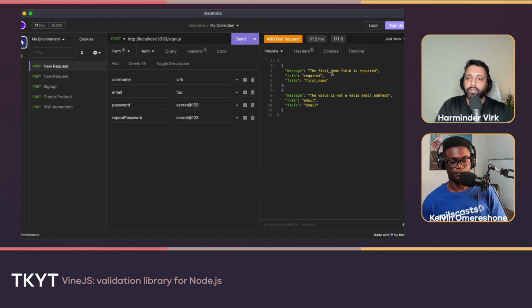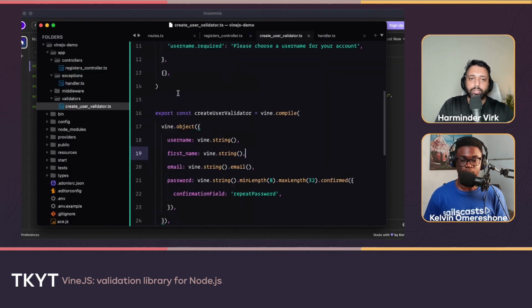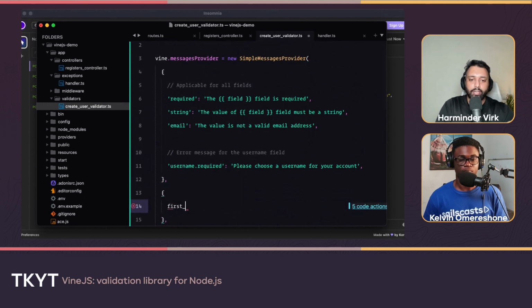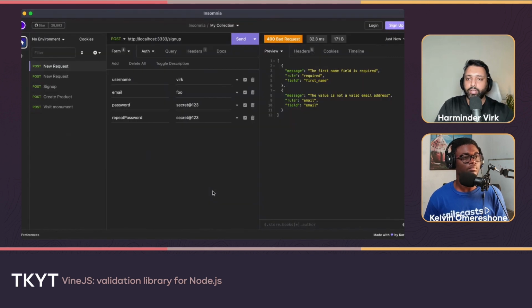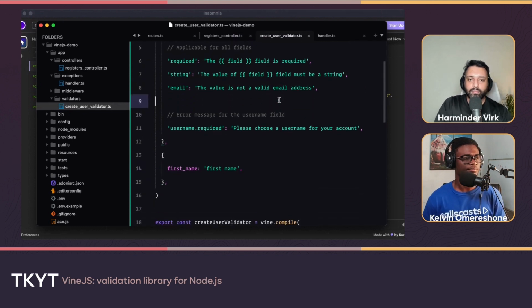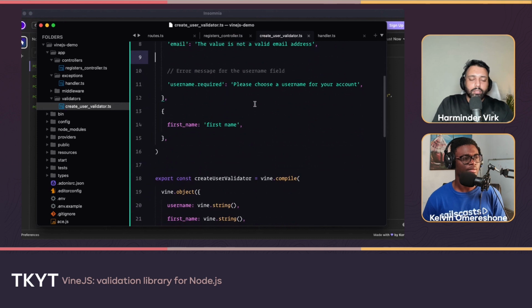It will be nice if you can convert this field name to be more human readable and not using the underscore. So what you can do is inside this second object, you can say use first name like this for the first_name field. And now if we try to run it again, we get the first name field is required. So you can pretty much customize the field names inside your validation error messages. Yeah, that's good. That's pretty good.